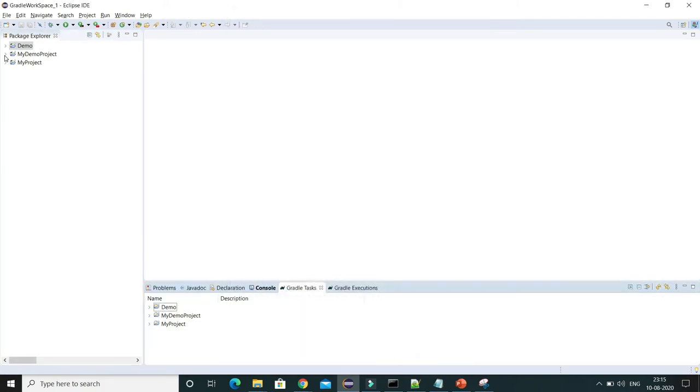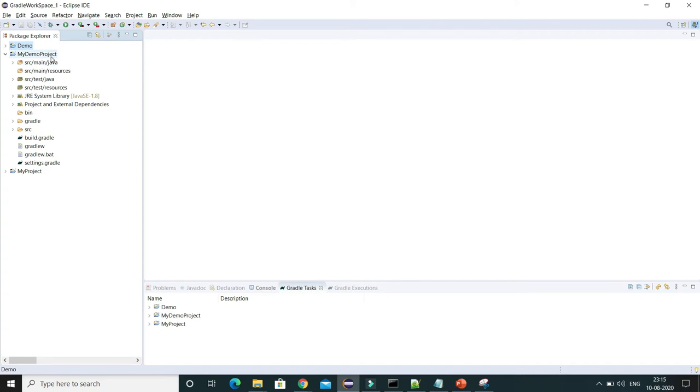Now here you can see I have created my demo project. All right, so here you can see all the files and the directory structure of your project. So we have src/main/java, right? There we can create our package, and we can create a Java source file, right? Now we have a resources directory. There we can dump all the resources which are going to be used in this Java project, right?